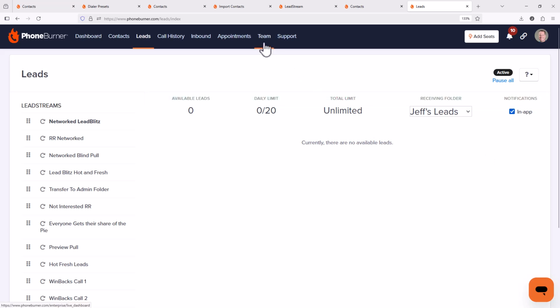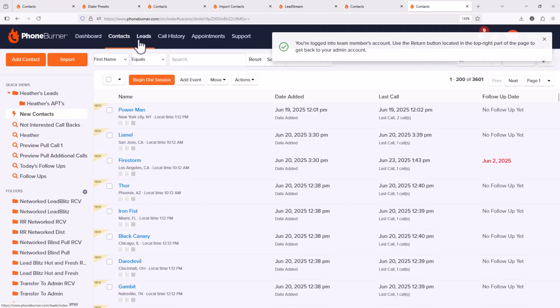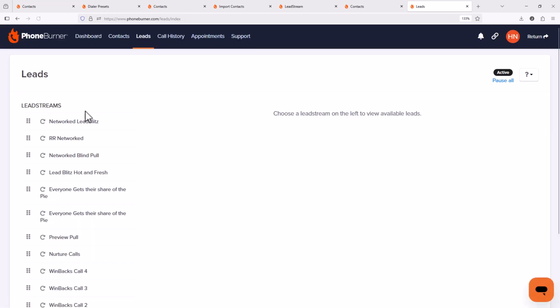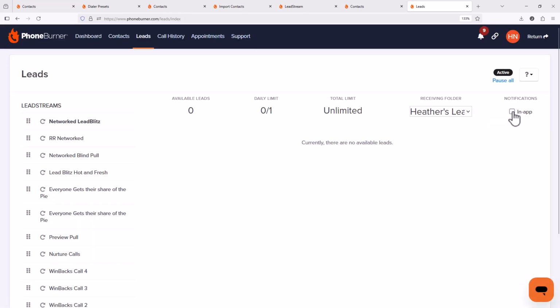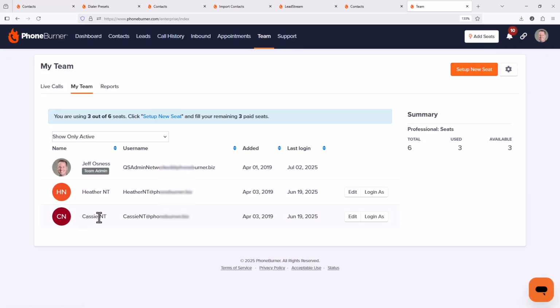And so you'll want to log in. I would recommend doing this as an admin. Just logging in as each user. Go into their leads tab. Go into that lead stream and enabling in-app notifications. So I'm just going to go do that for each of our team members.